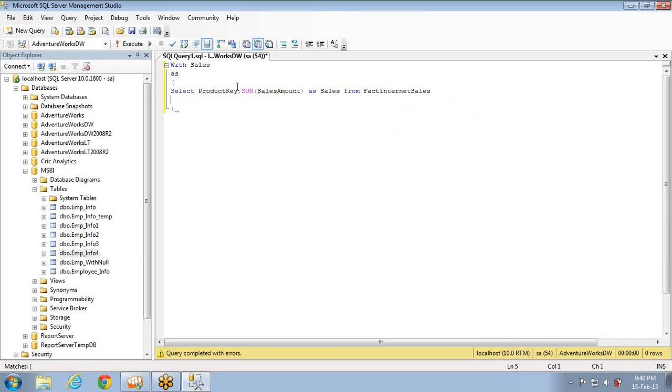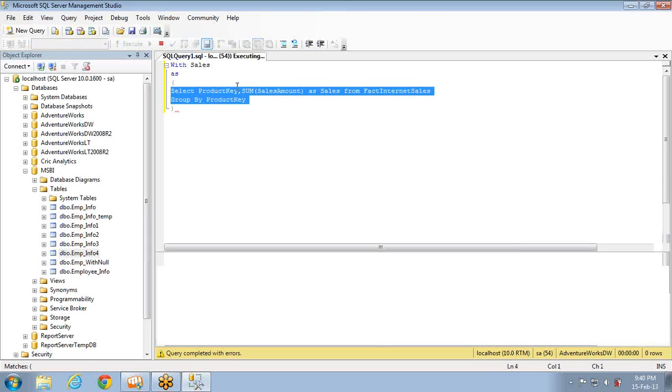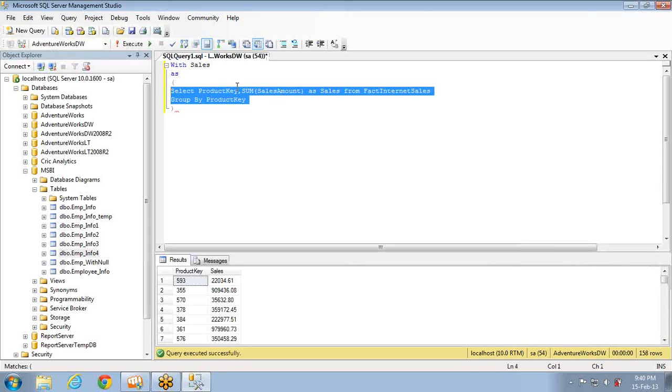As one is an aggregate column, what I have to do? I have to go for group by product key. So this will return only each product wise total sales. I'm getting this information, and this information will be assigned to the CTE name that I have given, that is sales. Now if I execute this, I can refer now.